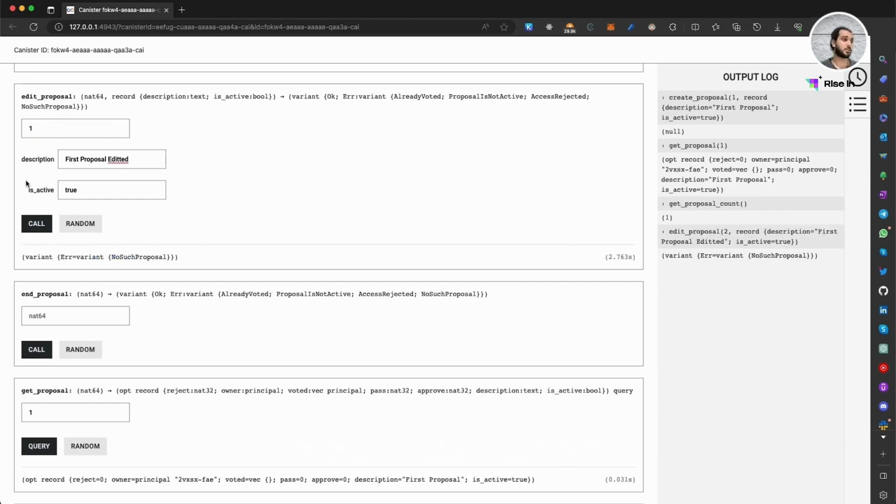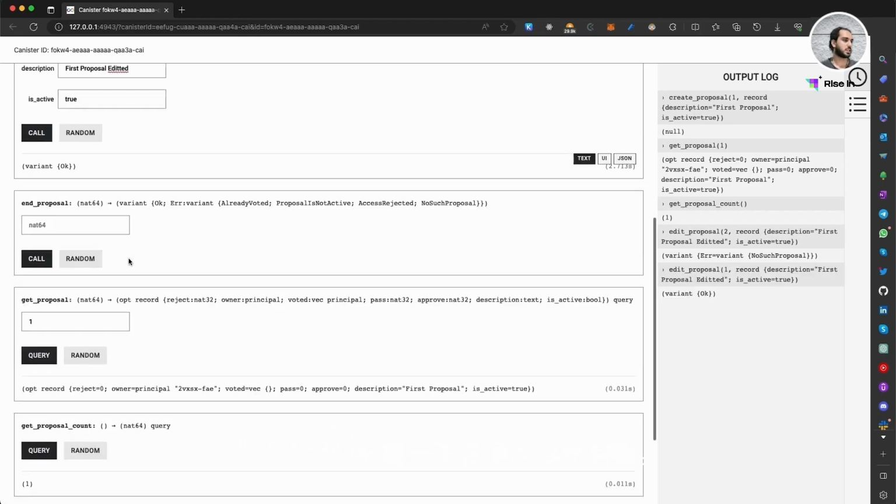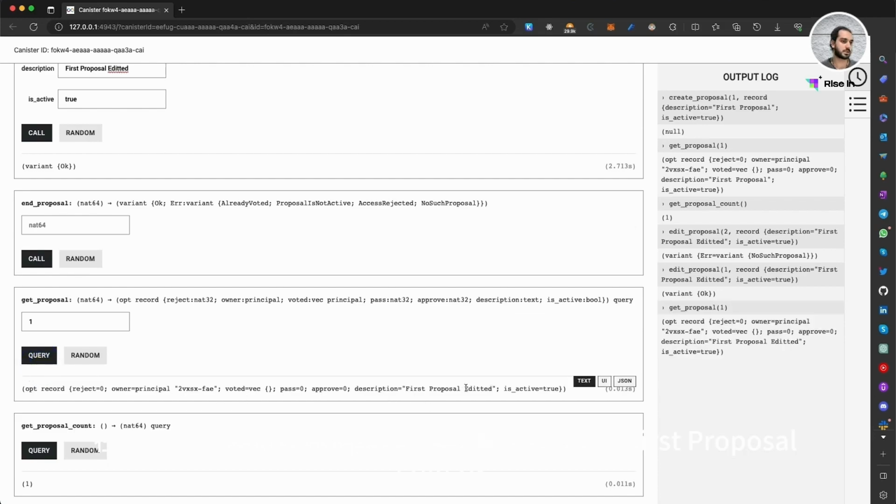And now edit the first proposal, and it's returned okay. So let's check it out if it really worked. I'm going to say get proposal for the first one. As we can see, now the name is first proposal edited.